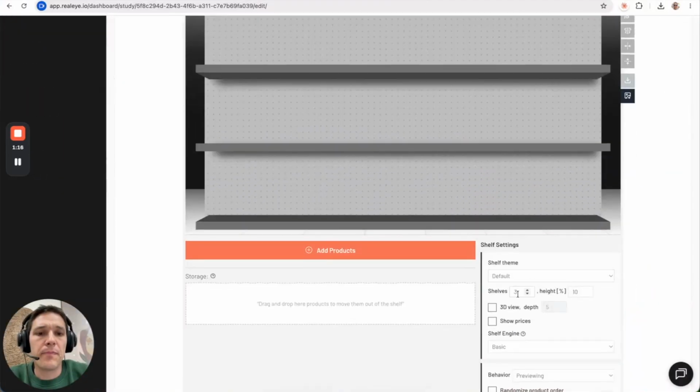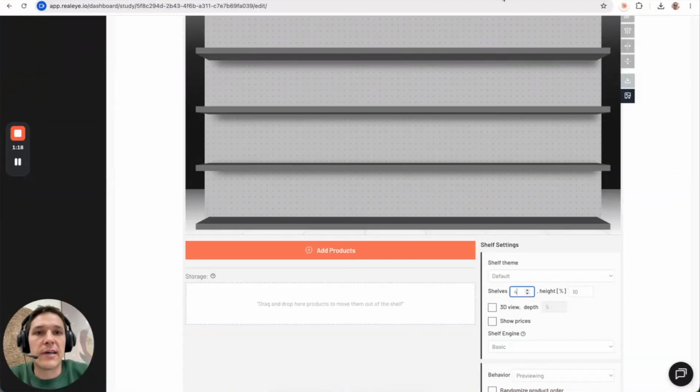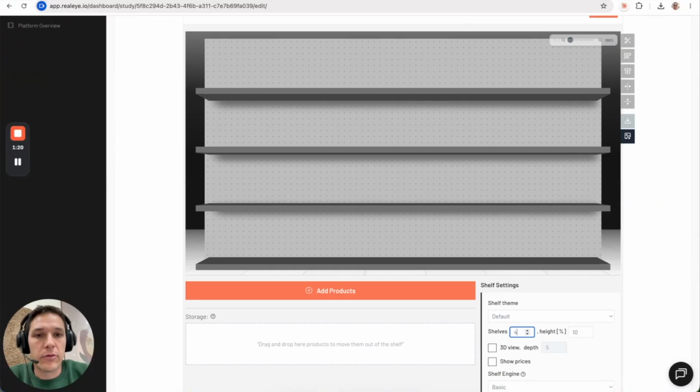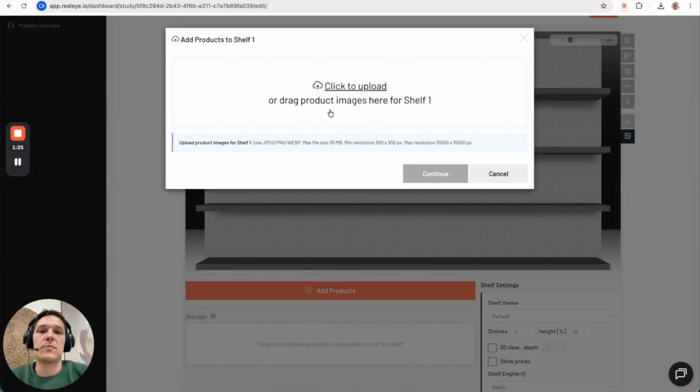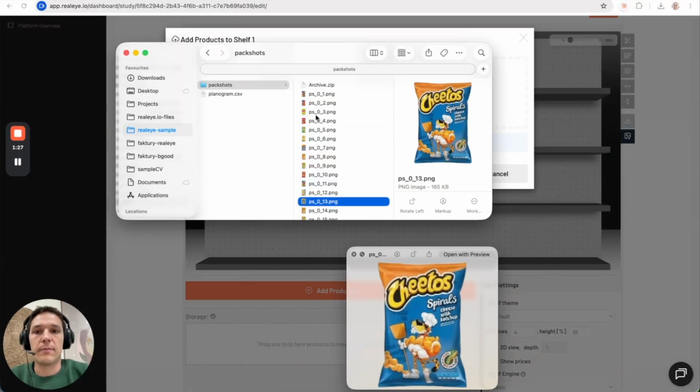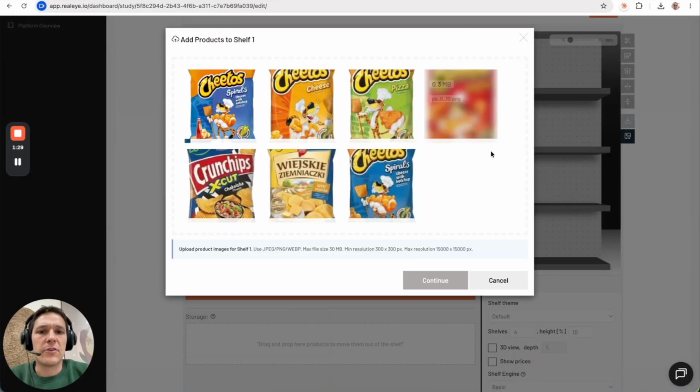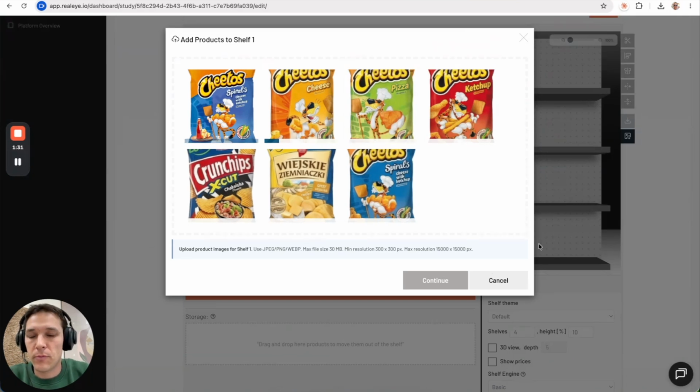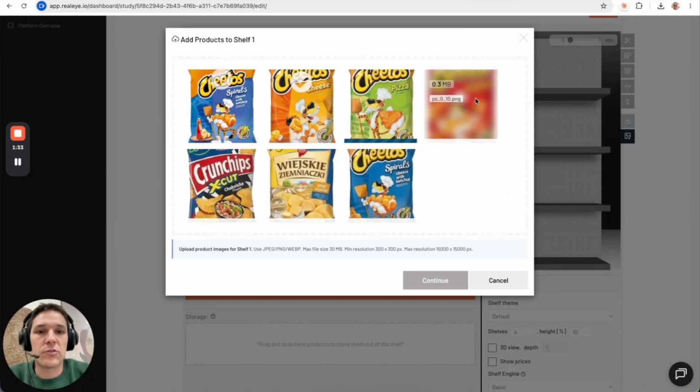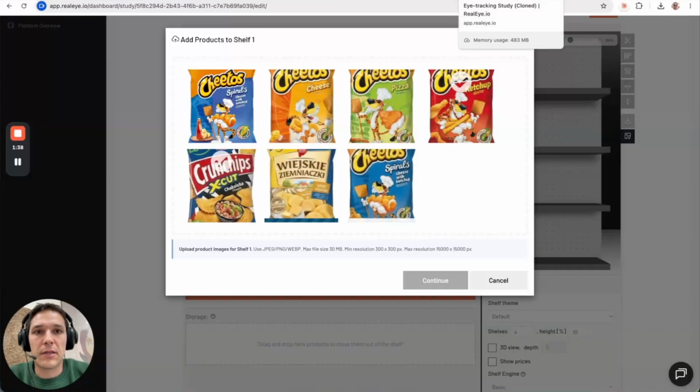Okay, so once we're here, we need to decide how many rows we want to have on our shelf and just add products. Let me just drag and drop a few of them. I'm not going to create the entire shelf during this demo. I already have a shelf ready, just to show you how to do it from the very beginning.